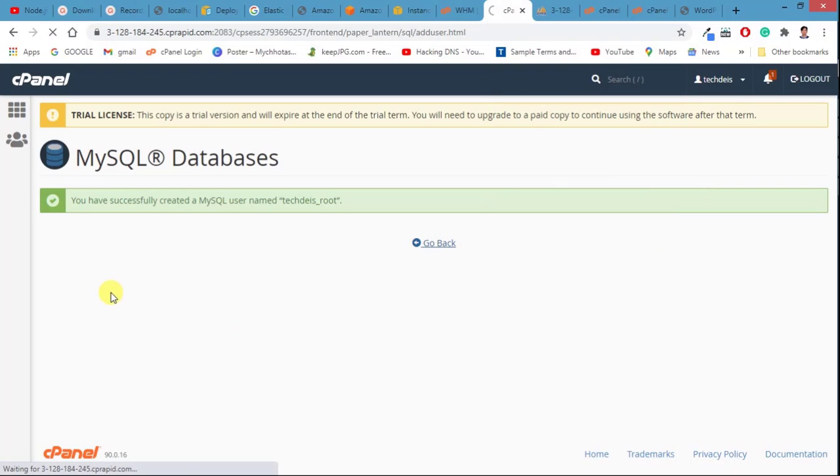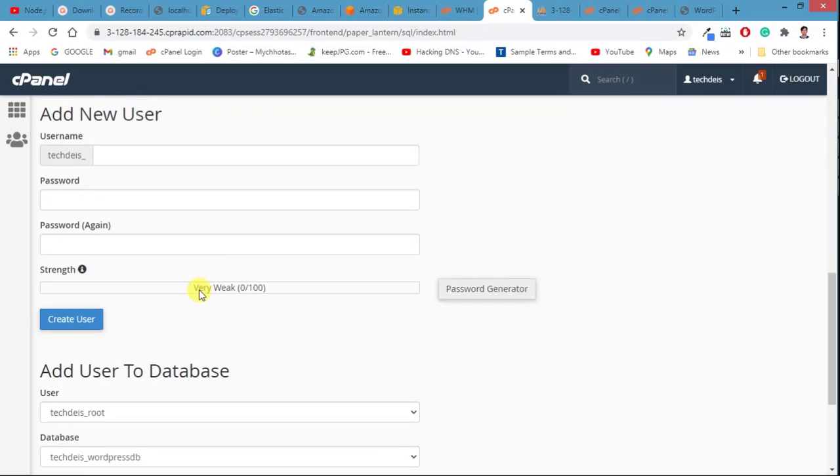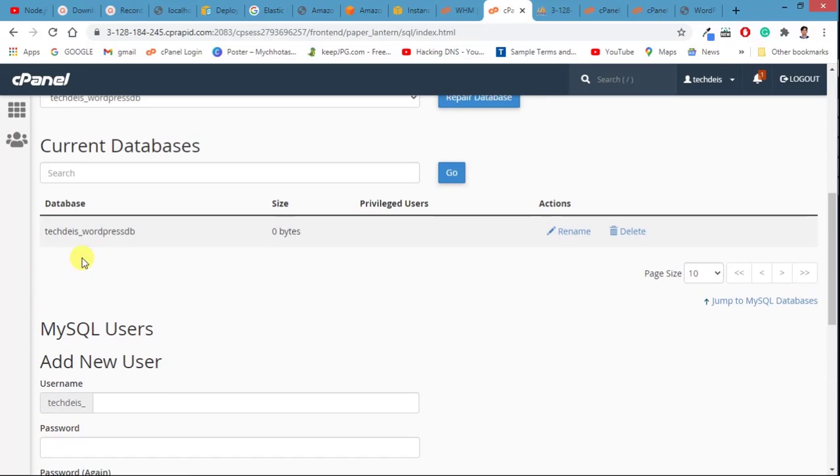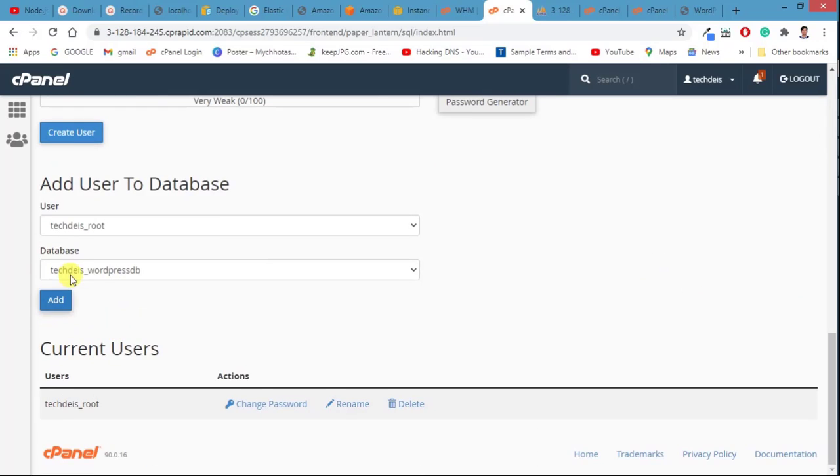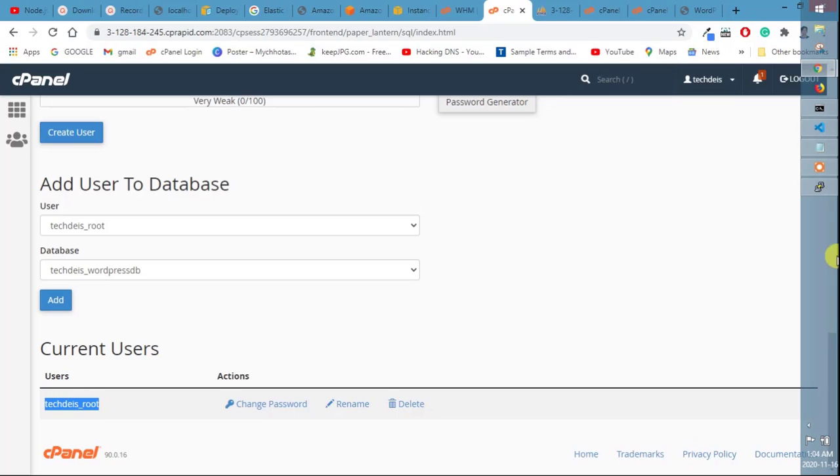Say go back, and here the user is also ready. Now we have to give the privilege for this user. So we have a user, and you have to assign this user to a particular database. Here we are going to add, so here also I'll copy this username and save it.